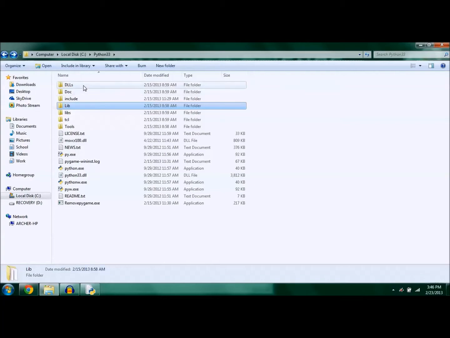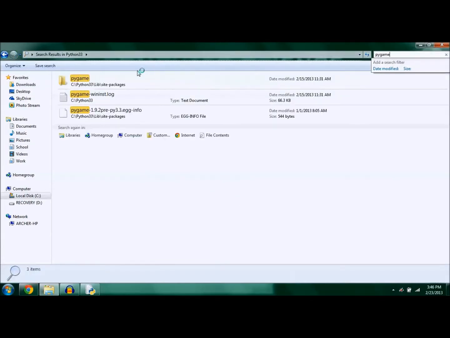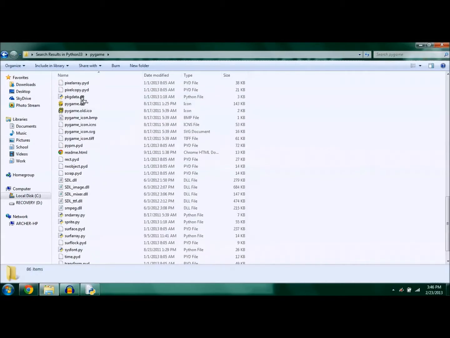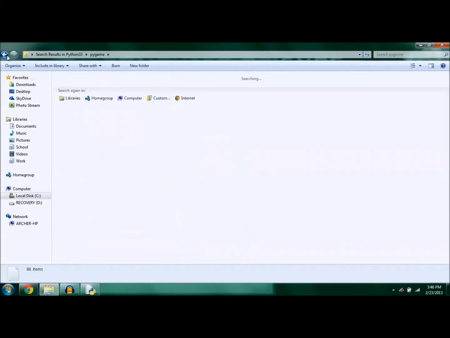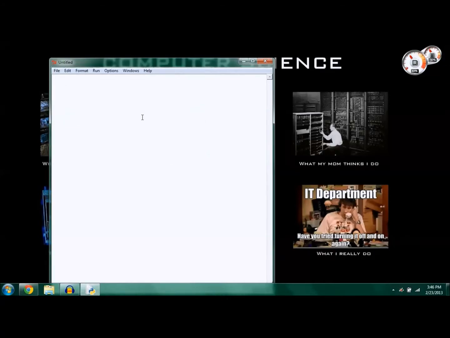Maybe under tools. No, I'll just search for it. Pygame. I believe it's under the libraries. Yeah, it's under lib and then site packages. That's it. So Pygame is in there. That's where you download it to. I think the website I gave you should download it automatically to the right place, but in case it doesn't, that's where it goes.